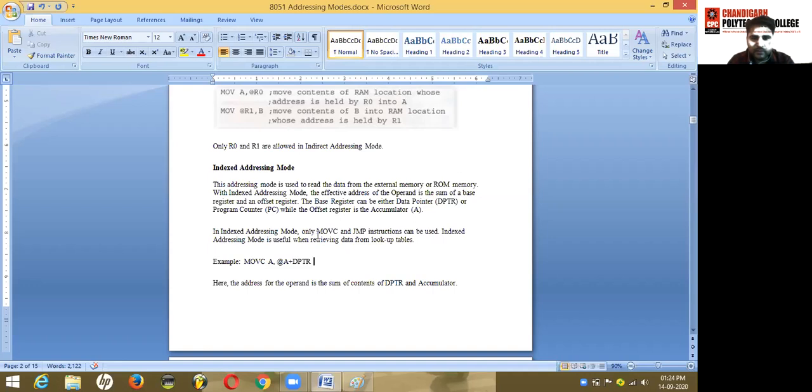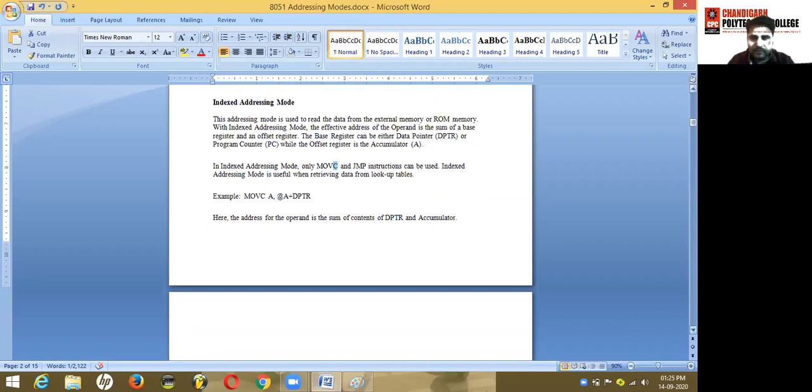In indexed addressing mode, only MOVC, where C here shows the code, and the JMP instruction, the jump instruction, can be used. Indexed addressing mode is useful when retrieving data from lookup table entries. This is the example that we can use in indexed addressing mode: MOVC A, @A+DPTR. Here the address for the operand is the sum of the content of DPTR and the accumulator.